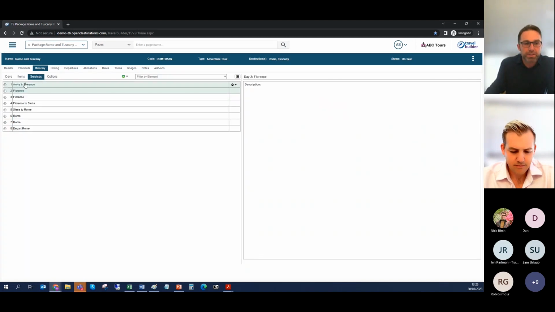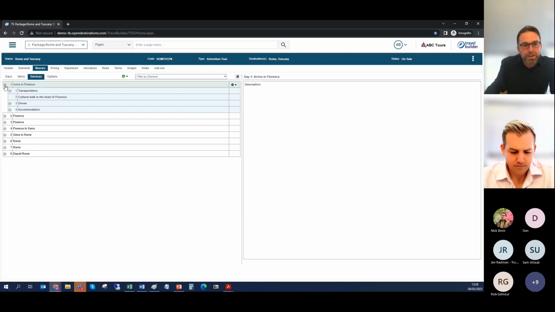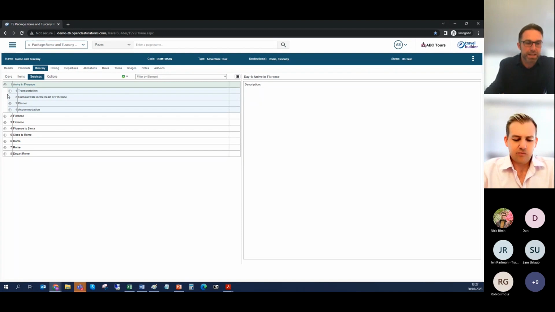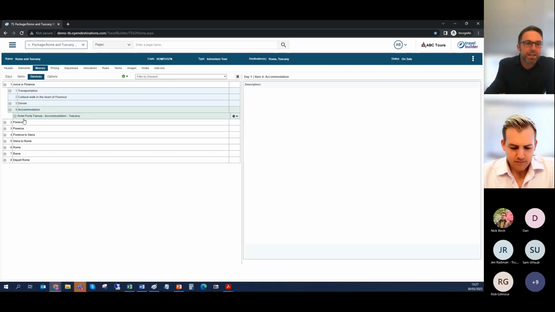Within the itinerary, this is where, when you initially build the 8-day trip, you start by just designing, and again, just scribbling down in text very quickly what's going to be happening on each day. And then what we can see from these arrows are that you can go to more and more levels of detail. So this is really at the product design or trip design stage. You can divide the days into what we call items. So there's going to be a cultural walk in the heart of Florence. There's going to be dinner. There's going to be some accommodation. And then we can expand that.